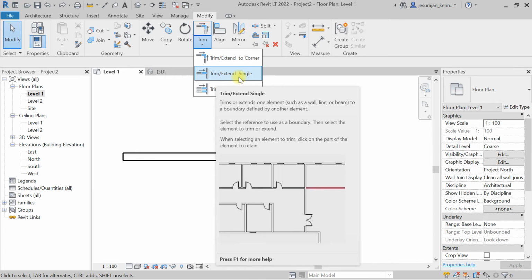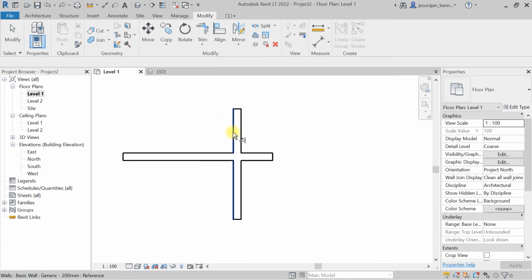Okay, so the video is playing, you can see that the same operation I'm going to do again. So I'm going to select the tool, select the wall. So first you have to select the reference wall. So I'm going to select the reference and I'm going to select the wall to trim. That's it.